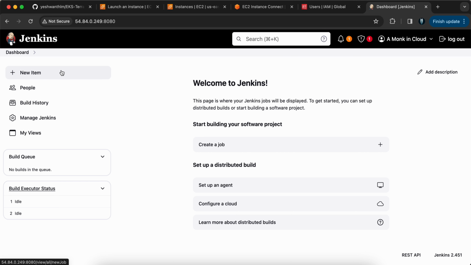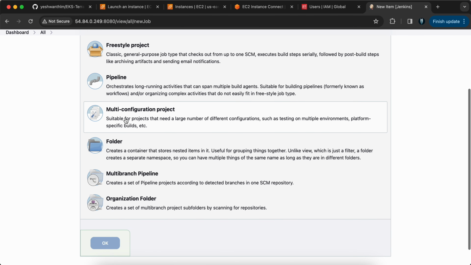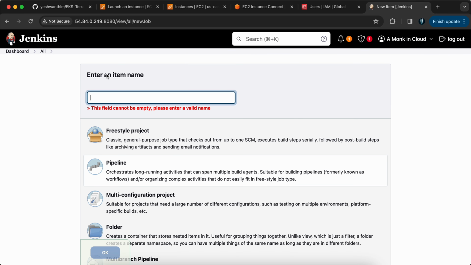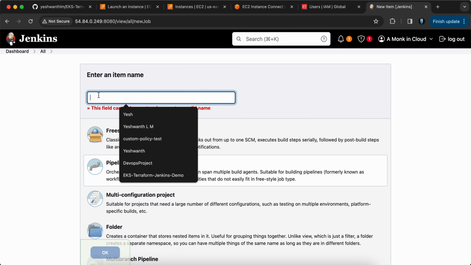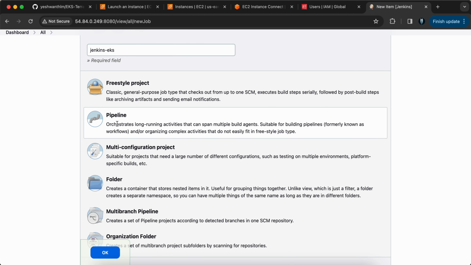Now let's go ahead and click on new item, and here we are going to create a pipeline. I need to enter an item name, so I'll say Jenkins EKS. I'll select pipeline here and click on OK.